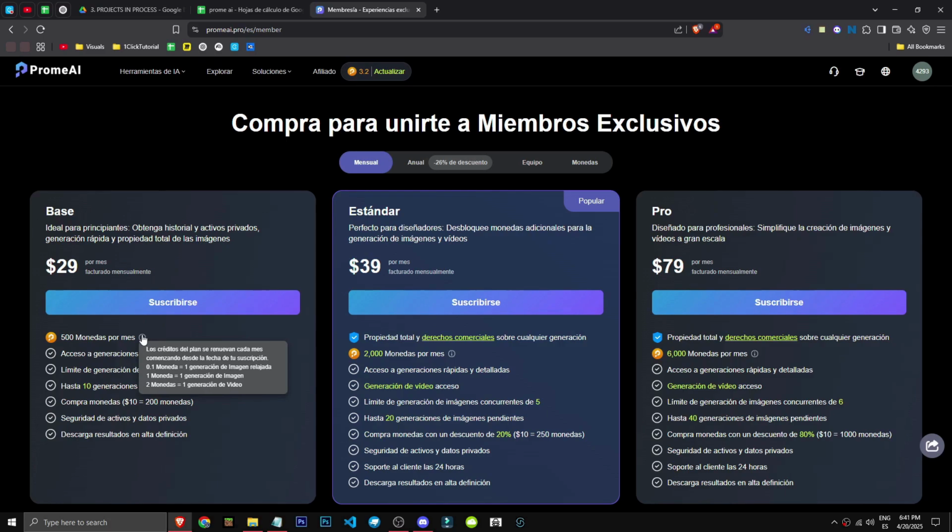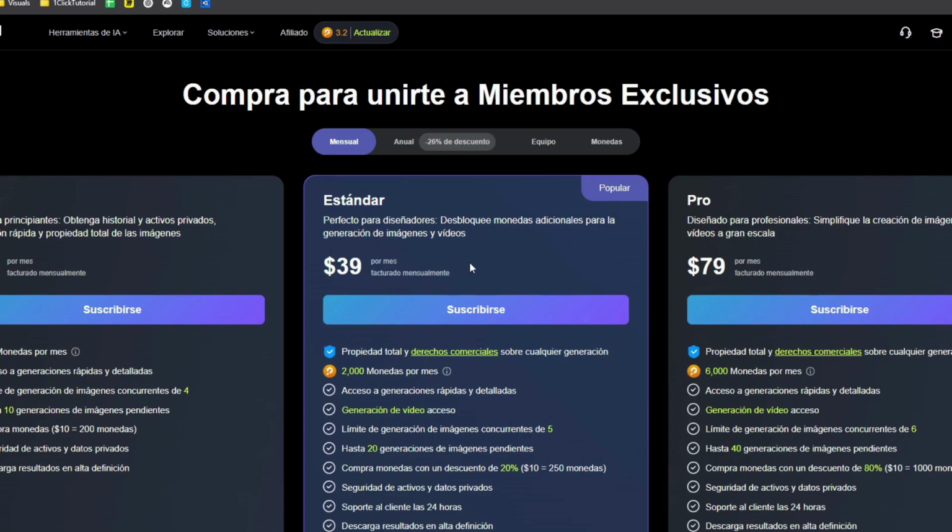Info shows possibilities. 0.1 coins for a basic image generation, 1 coin per image, 2 coins for video generation. That's 250 videos for $30. Pretty cheap compared to others. In the buy coins section, $10 gets you 200 coins. And then there's the $40 option, okay?